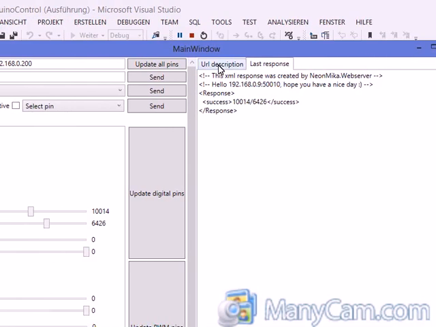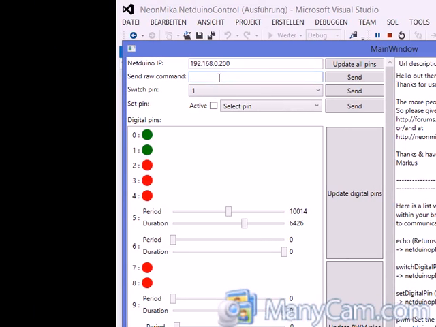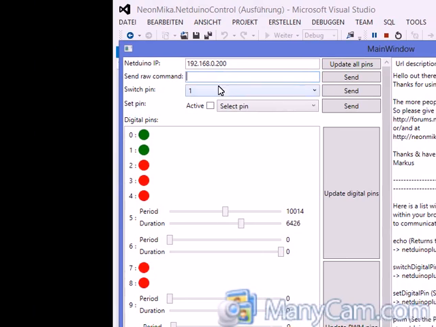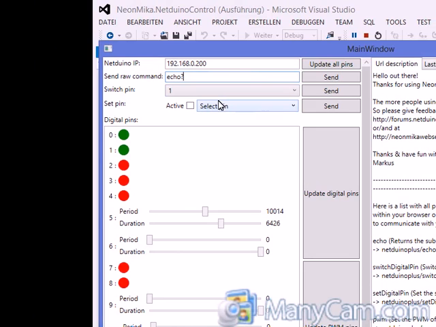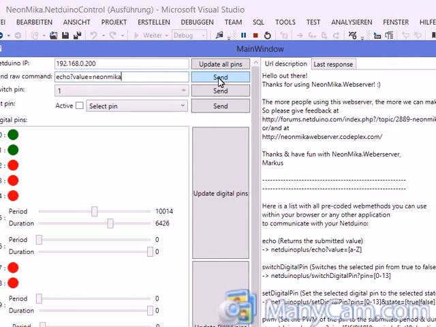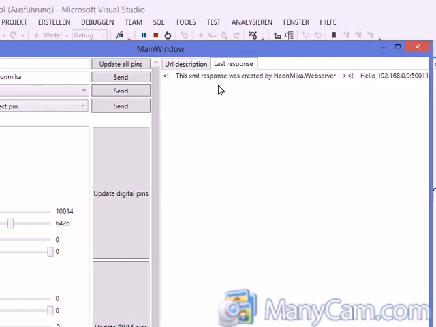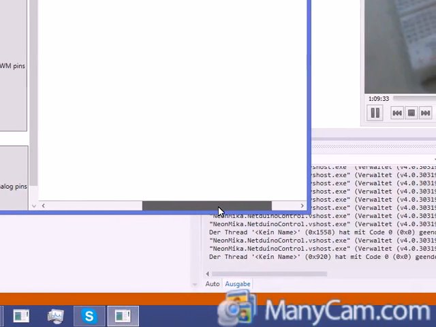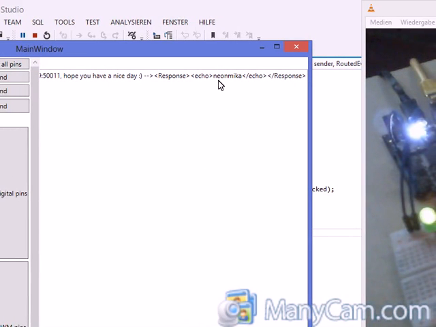You can also write raw commands like, for example, echo. Let's try it: echo, and value is NeonMika, and let's press send. And let's see, response: echo NeonMika. So it came back from the Netduino, we sent it and the Netduino sent it back.